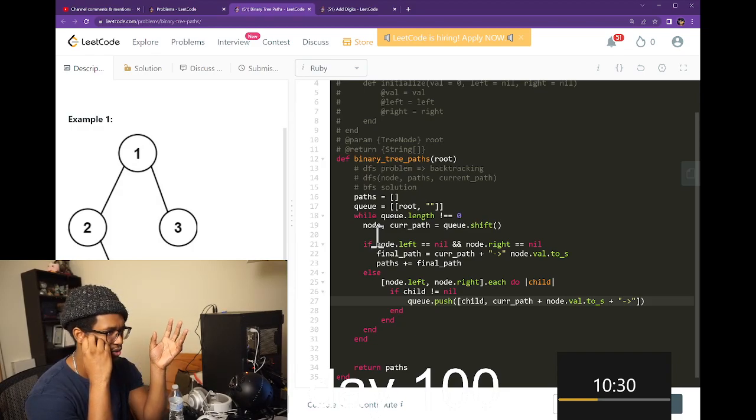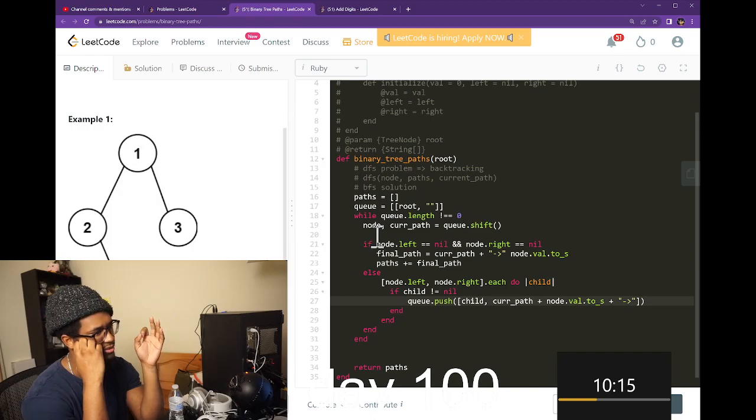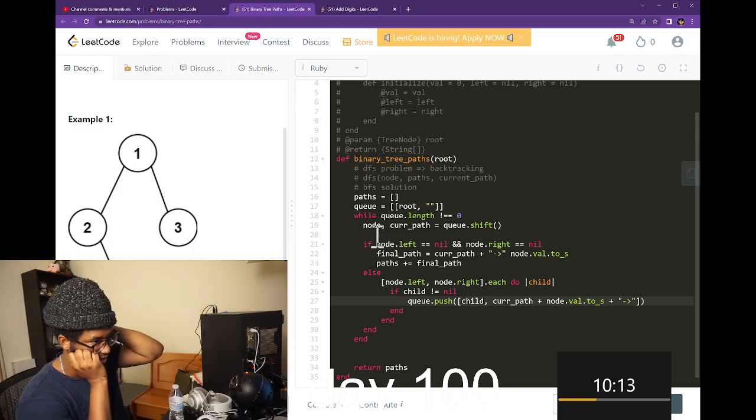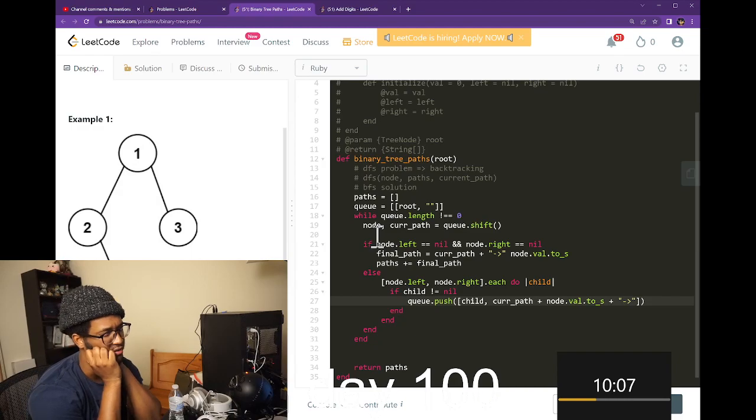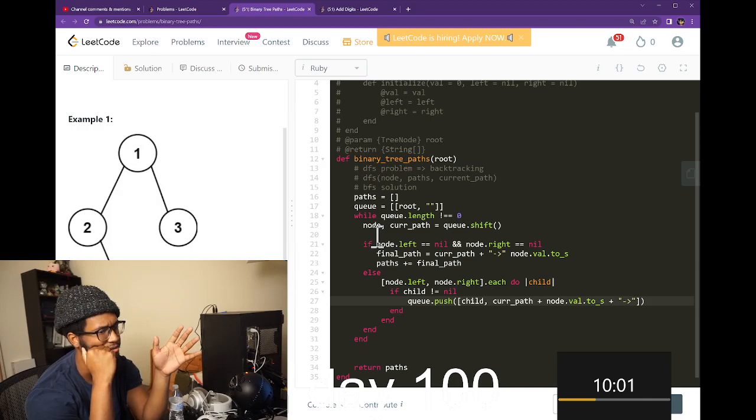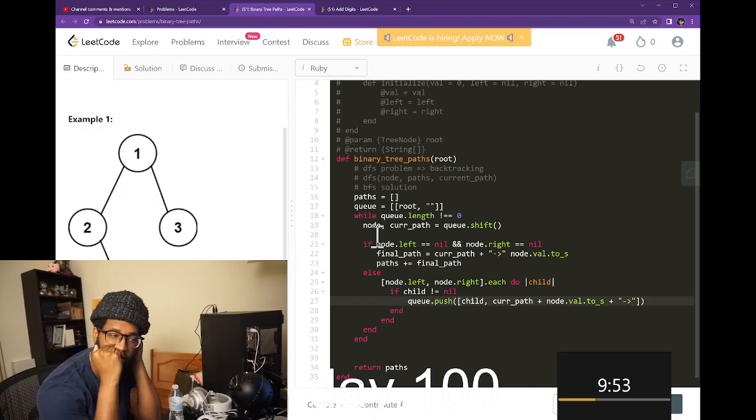So our queue is going to start at root, empty string. Both children exist, so we push an empty string plus node.val dot 2s, which is 1 arrow for both 2 and 3. Then we go to 2. 5 exists, so we're going to push on 5 with the cur path being 1 arrow, the current node being 2, adding another arrow onto the queue. So we're going to have 1 arrow, 2 arrow.